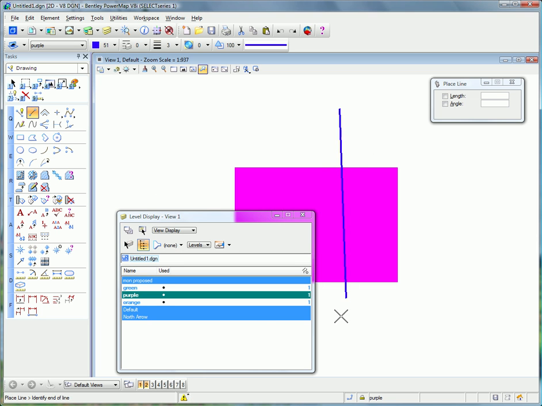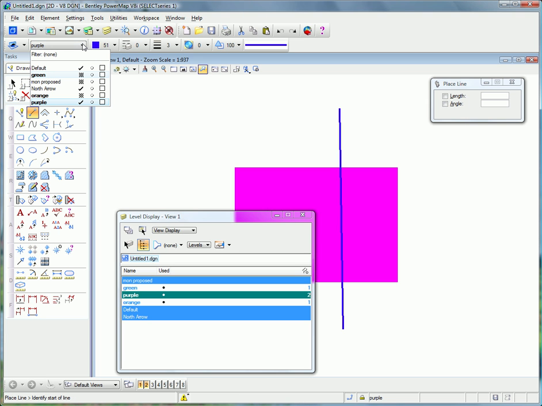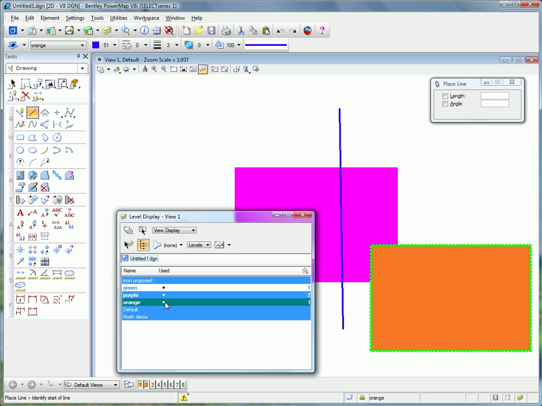Let's draw a line on the purple layer. You can check this because in the attribute menu, my active level display is purple. If I want to draw on the orange level, I click twice. My default value is changed to orange, and I can draw a line on the orange layer.